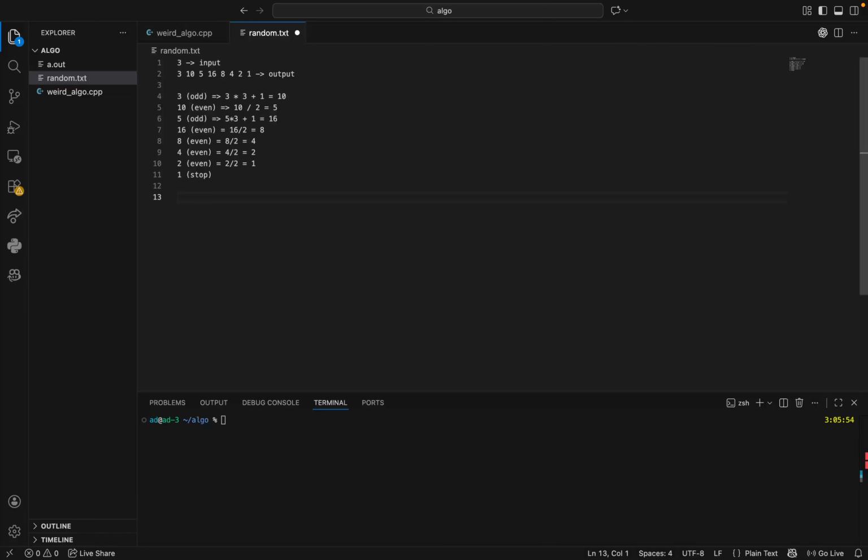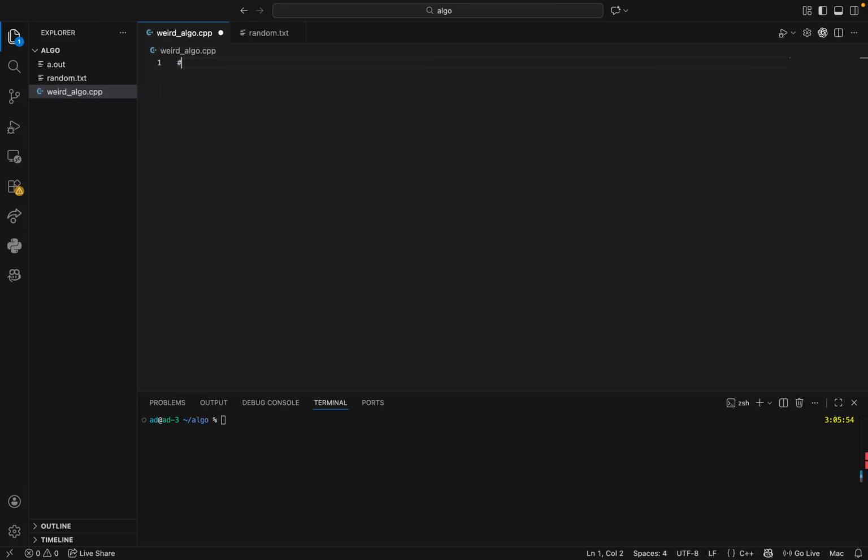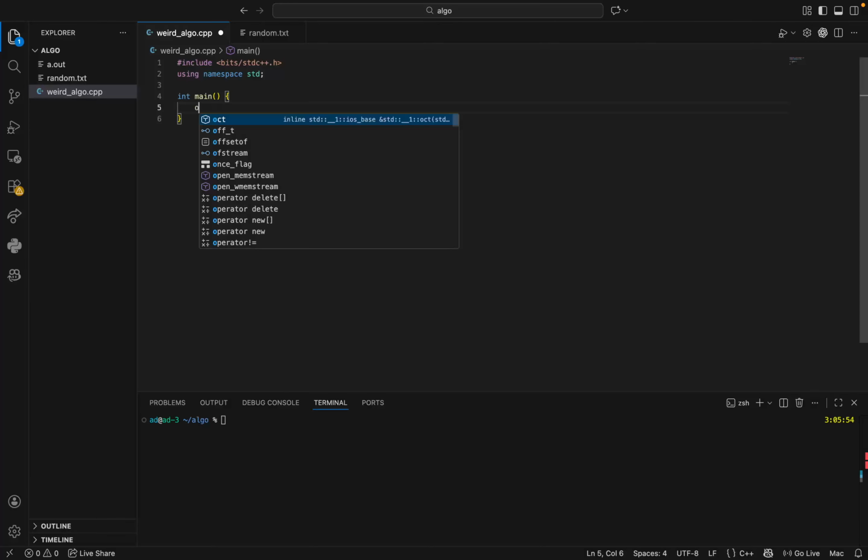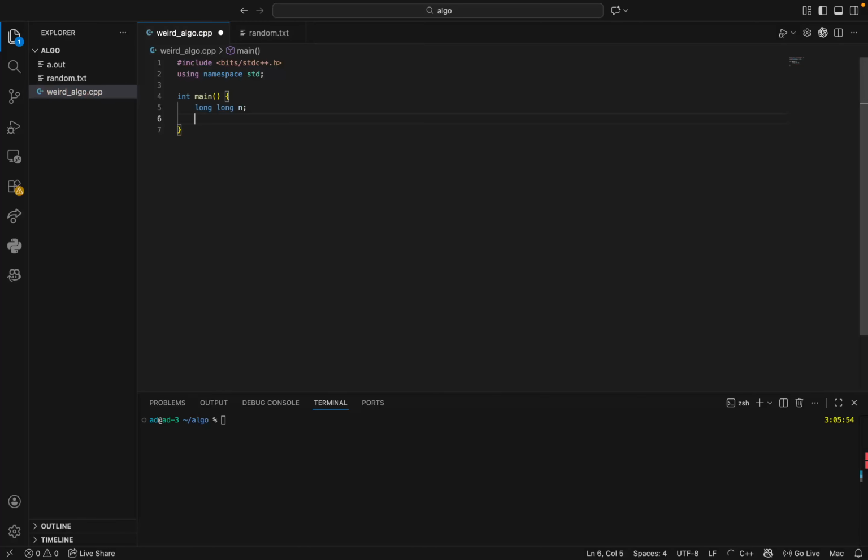So let's code our logic. Let's include our header files, bits/stdc++.h, using namespace std. Int main. Now, just to be on the safer side, I will take the input as long long, and we are going to modify it. When we multiply it by 3 for the odd case, it won't overflow. So let's take the input.